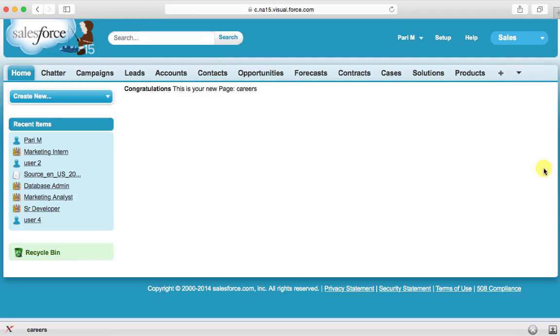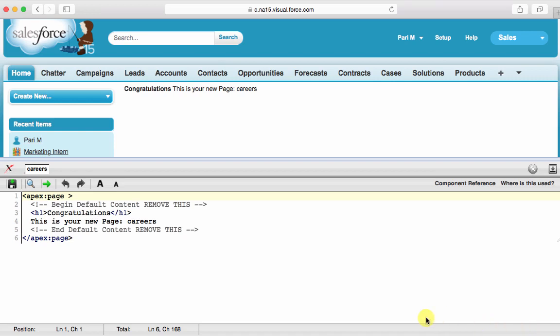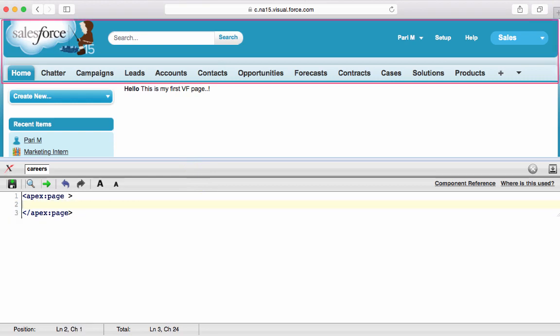Now, I have the Visualforce page, and on the bottom of the screen, you have the inline editor. I can expand the window. Let me quickly make a few changes and save this. You can see in real time how the page looks. This is the advantage of using the inline editor. Let me clear off everything and also remove the header and the sidebar.